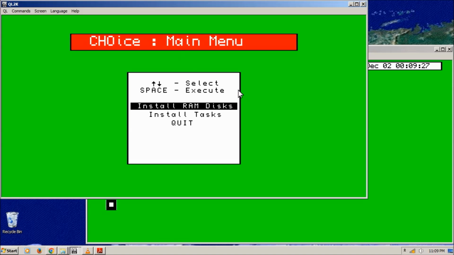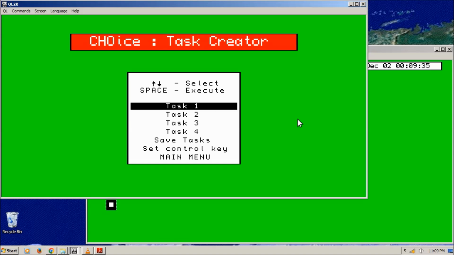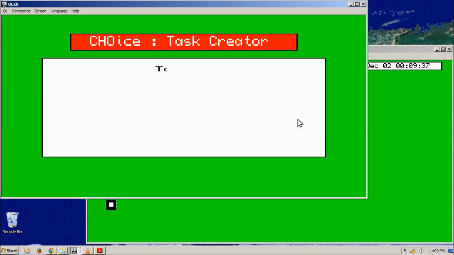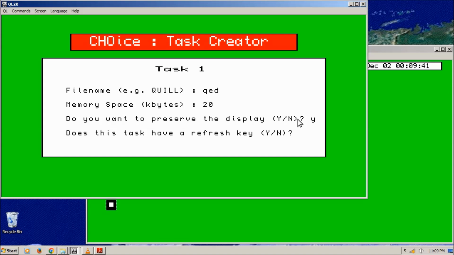I'll show you how ICE does it. So first of all, I can install the RAM disk. Installed, and I'll deal with that in a second. Let's create a task. So this is how Choice does its task management. So I'm going to do QED, 20 kilobytes. Does this have a refresh key? Yes, and its refresh key is F5.